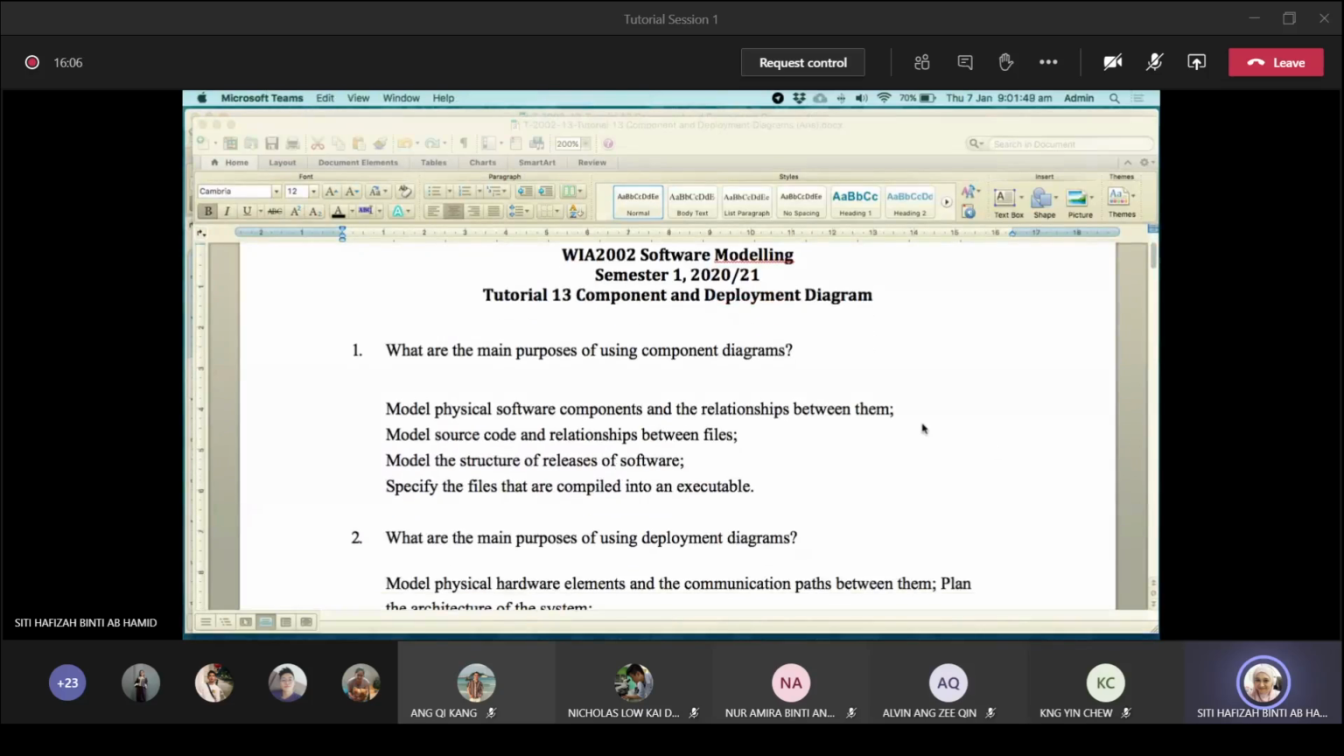What are the main purposes of using component diagrams? Model physical software components and the relationship between them. So the focus is on this. And then we can model source code and the relationship between the source code files. And then model the structure of releases of software. So how are you going to release that?